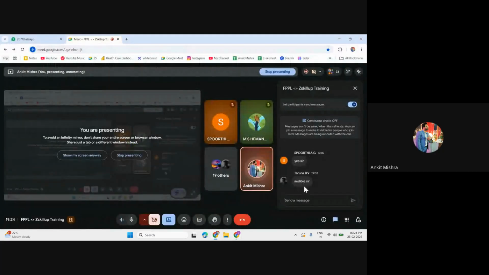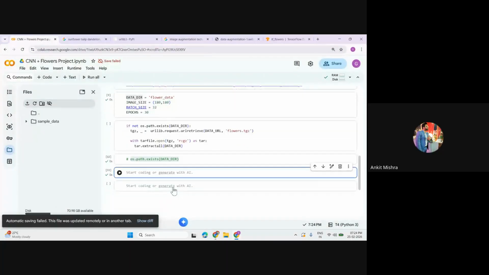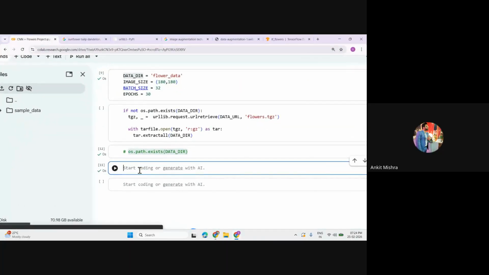Just let me know, confirm this once again, guys. Am I audible now? Everyone has to confirm this once again, right? Because again, I'll repeat, I'm connected on my mobile internet. There might be chances of disconnection with the audio, right?